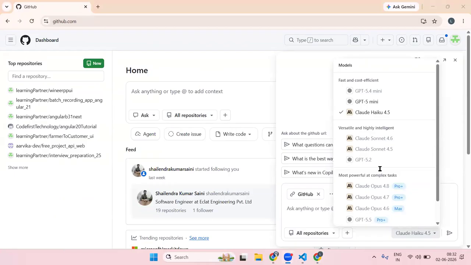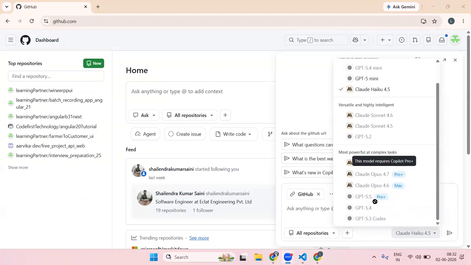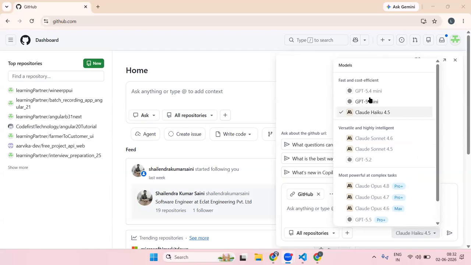So here you can see GPT models are also there. ChatGPT model, Haiku, Claude Sonnet. And again some GPT model. Getting it? Opus. So these are the different LLM models created by different companies that you are able to use over here. Understood? So these are your LLM models.